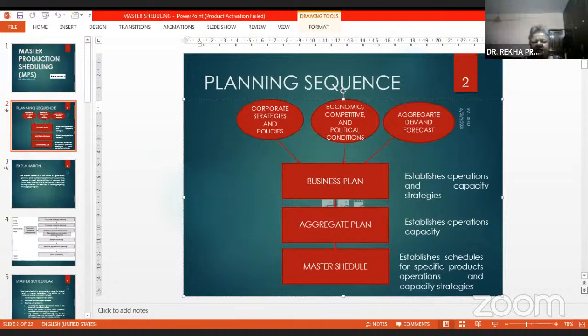So this is the planning. So these three things. What is the corporate strategies and policies? Like, for example, as I told you, Dell manufactures computers, but it does not manufacture only one type of computer. It manufactures so many different types of computers. So how much is the requirement that it gets from the external demand, from the external environment? What is the competitive environment? What is the economic environment? What is the political condition? All these things will be affecting your business plan.